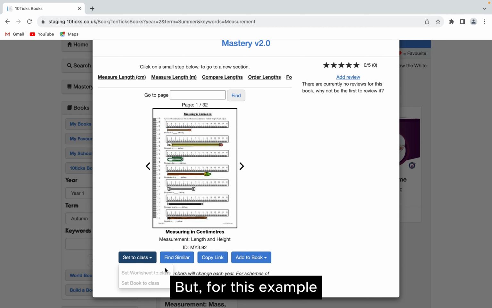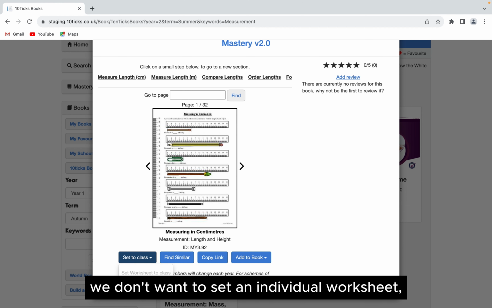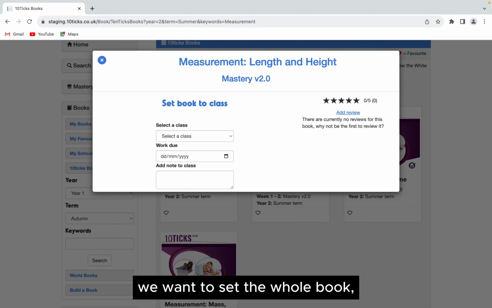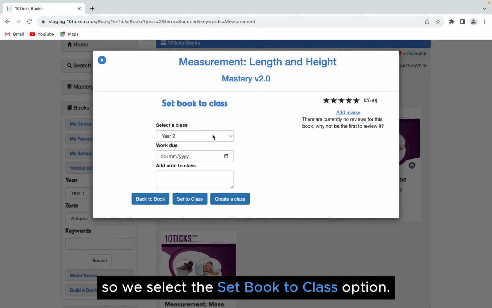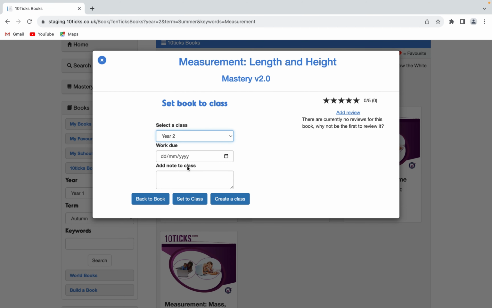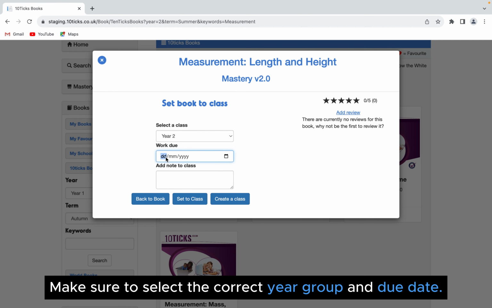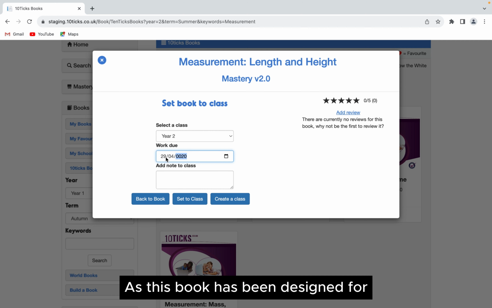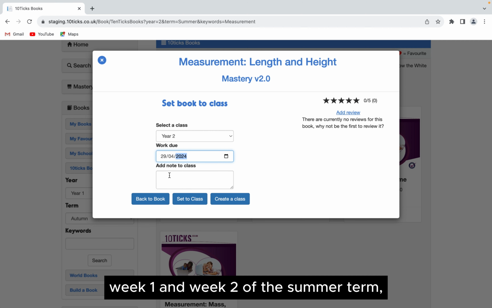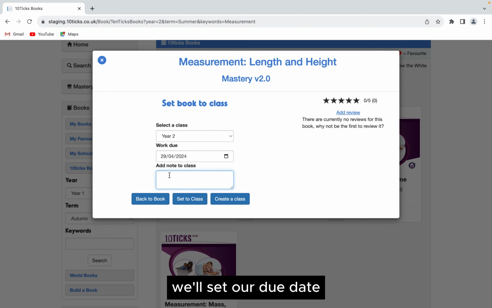But for this example, we don't want to set an individual worksheet, we want to set the whole book. So we select the Set Book to Class option. Make sure to select the correct year group and due date. As this book has been designed for week 1 and week 2 of the summer term, we'll set our due date to correspond to this.